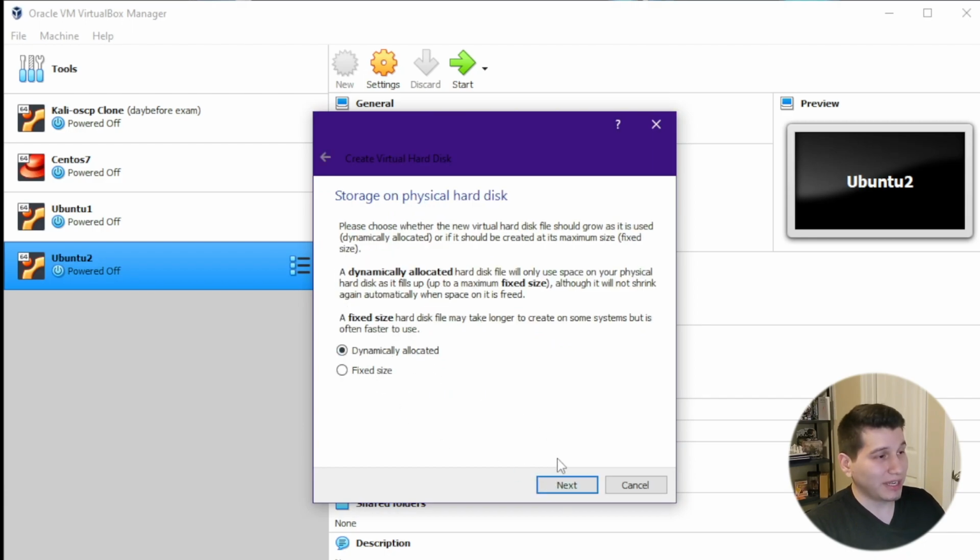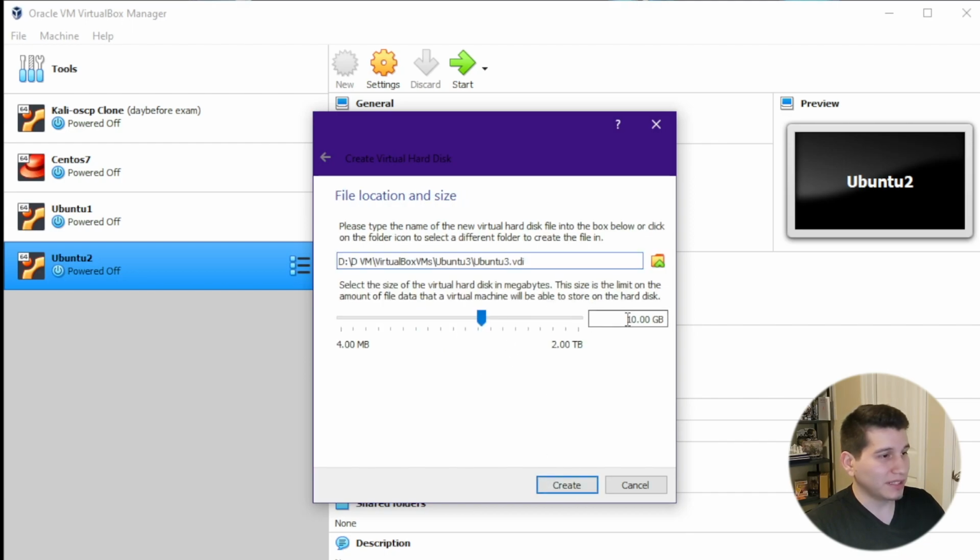I select dynamically allocated, and you have the description right here if you need to find out the difference. Click next. Right here, I'm going to change it to the recommended 25 gigs. The default it prompted me was 10, but that is too low. So I would say at least 20 if you're tight on space, because if you go lower than that, you're probably going to have issues when it goes into creating it. You'll get some errors and it won't run.